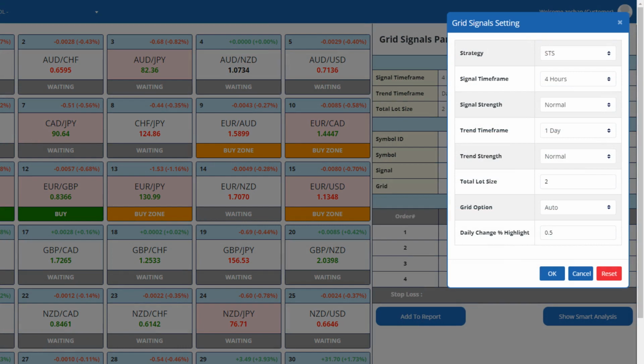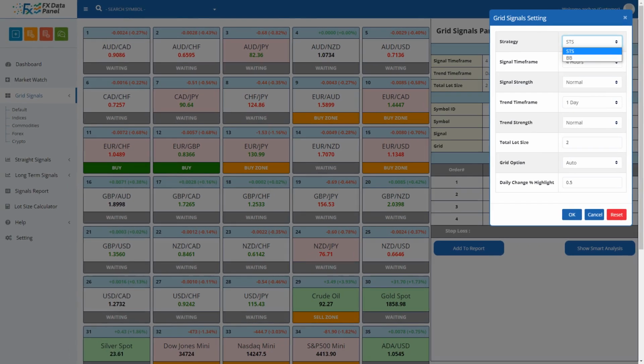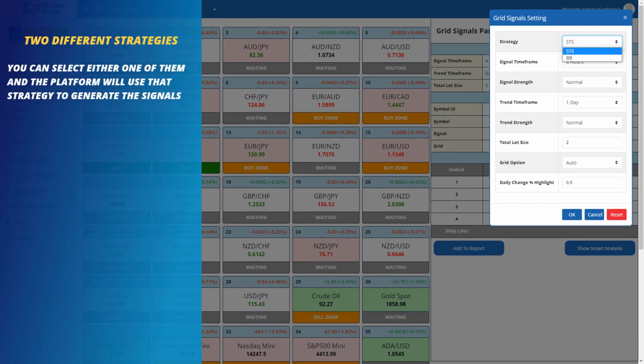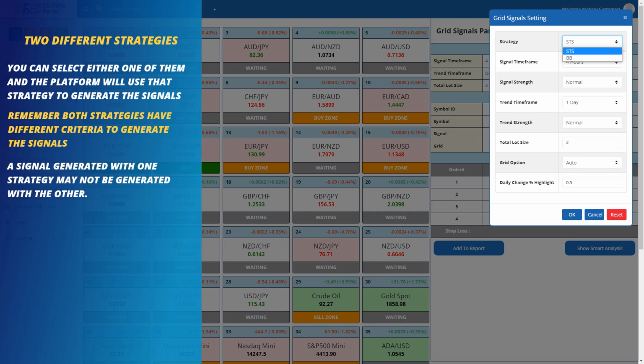From the first option, you can select the strategy to generate the signals. We have 2 different strategies and they are called the STS and BB. You can select either one of them and the platform will use that strategy to generate the signals. Remember, both strategies have different criteria to generate signals. So a signal generated with one strategy may not be generated with the other.